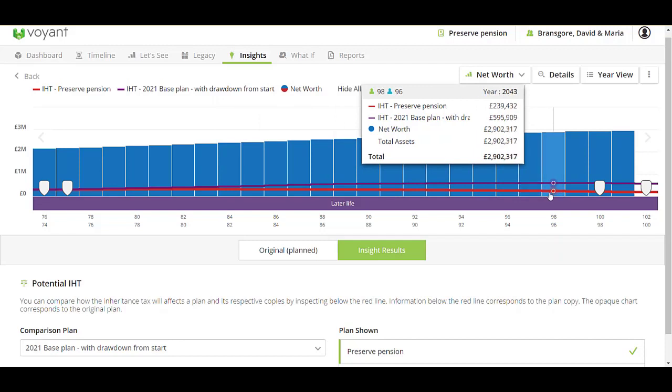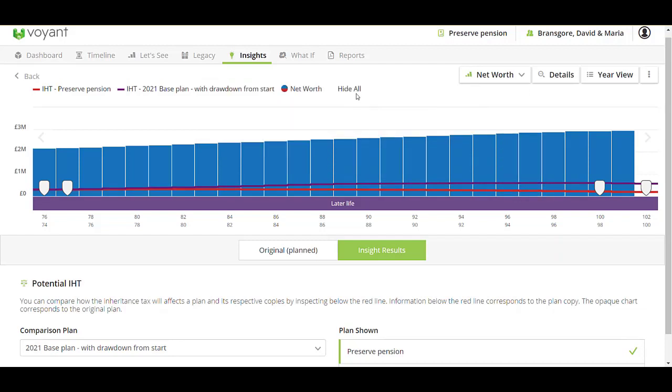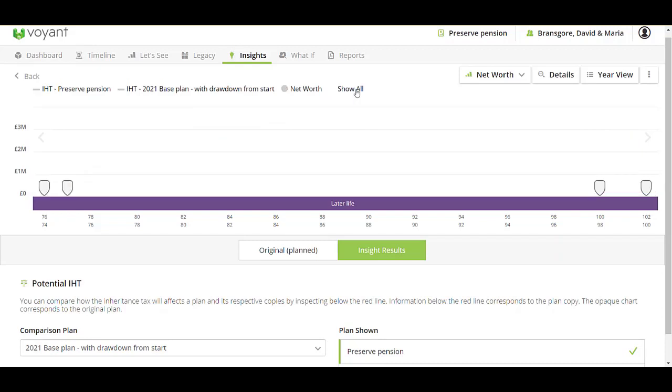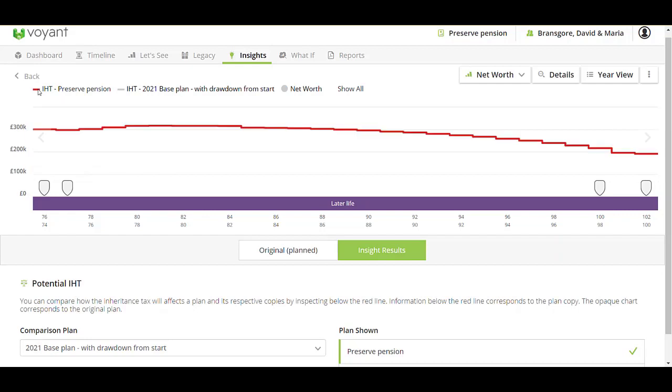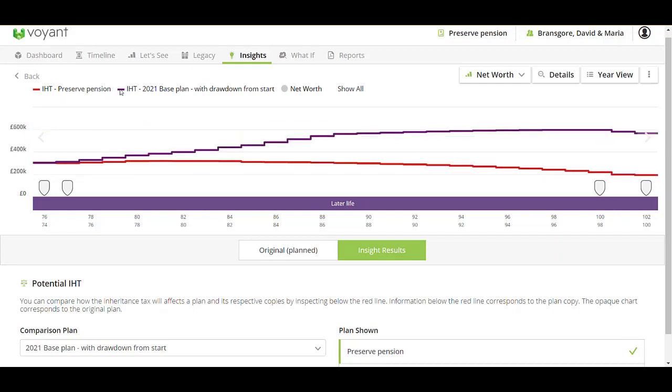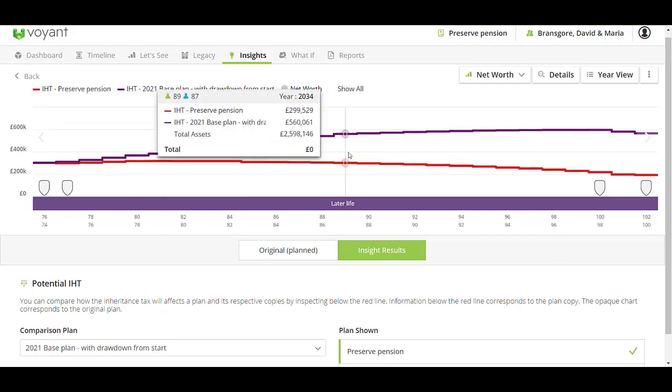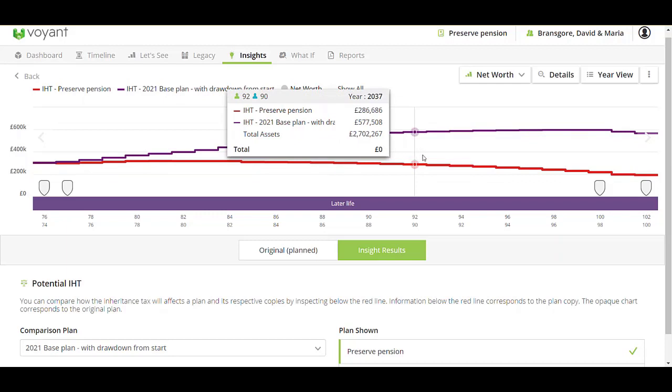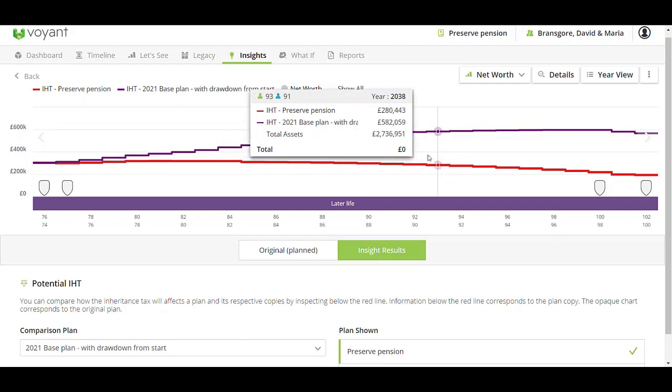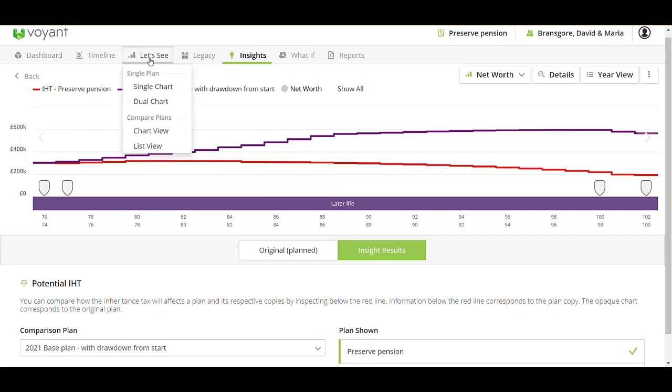Again, if I wanted to just focus on the lines on the chart rather than the chart behind it, if I click Hide All and then just click to bring back the graphical representations, I can see that difference perhaps a little bit more clearly here. And of course, I can print this out into a report by including the estate analysis section of the report. There's another feature that might be quite useful for these clients. If we look at their Let's See chart, and again, let's put the dual chart view on.